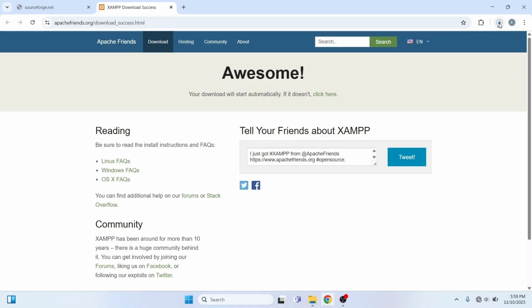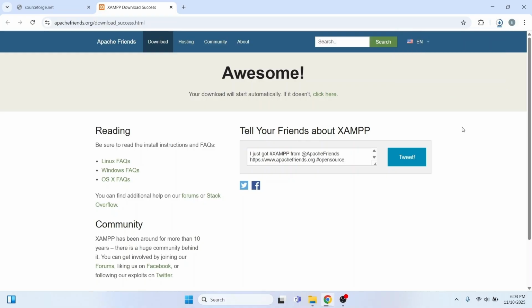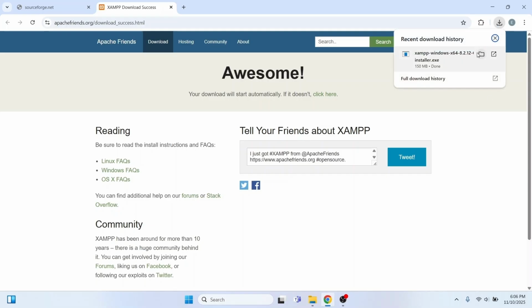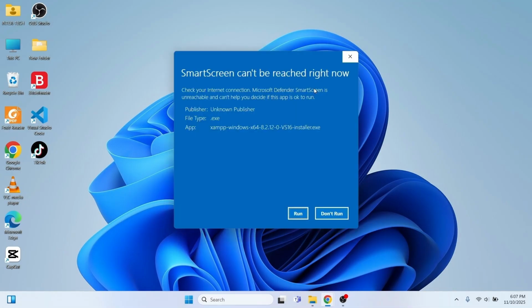The download has started. It's done downloading. So click here, hover over it, and you get this icon. The first is a folder icon. If you click here, it takes you to your download directory, or you can just click here to run. So I'll click here to run. Minimize this. If you get this, just click on run.